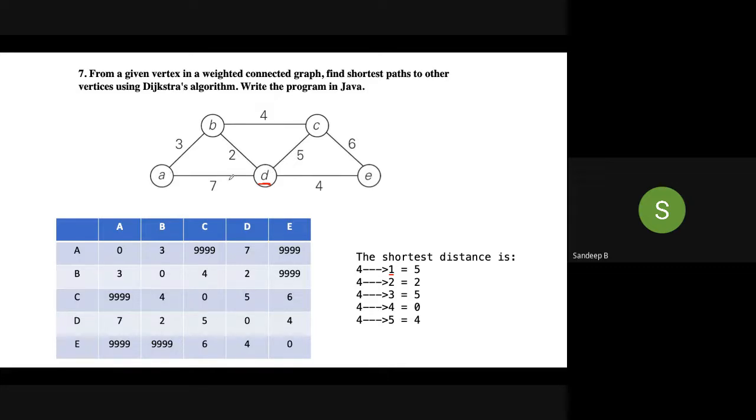So the shortest distance is not this direct path 7. It will go to B, and from B to A. So the shortest distance is 5. So this is the output. 4 to 2: 4 is D, 2 is B, and the shortest distance is 2. So it has listed 2. 4 to 3, that is 4 to C. The shortest distance is this 5.